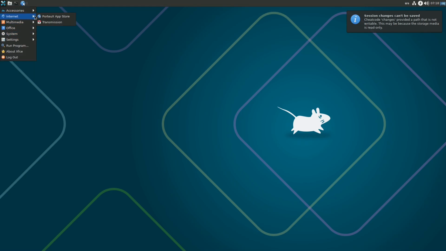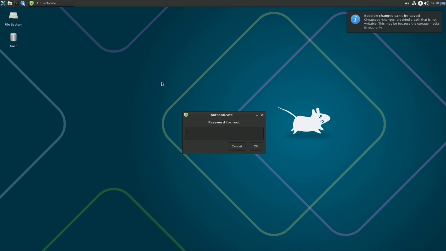So let me open the internet browser. It kind of looks like a PorteuX app store. So let's open the browser. The password for root is TOOR. Hit enter, and it's updating the app store. It's going to take a few minutes, or a few seconds maybe.